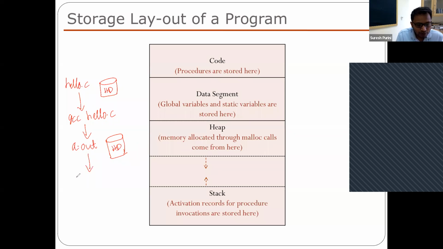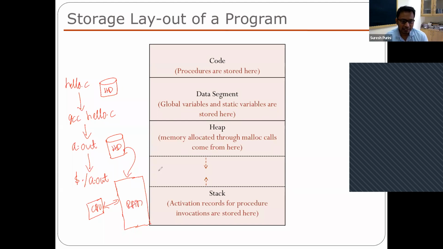Now, when you give this program for execution, then what happens is, this is your CPU, and then this is your memory. The program a.out that is present on the hard disk gets loaded to the RAM.